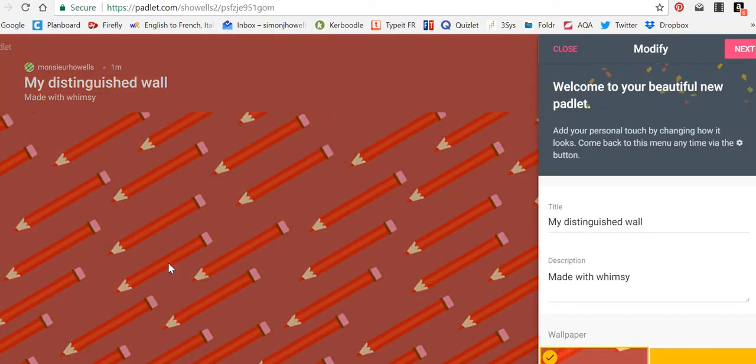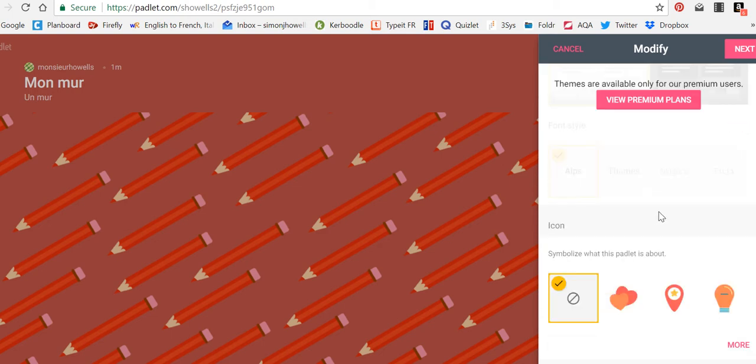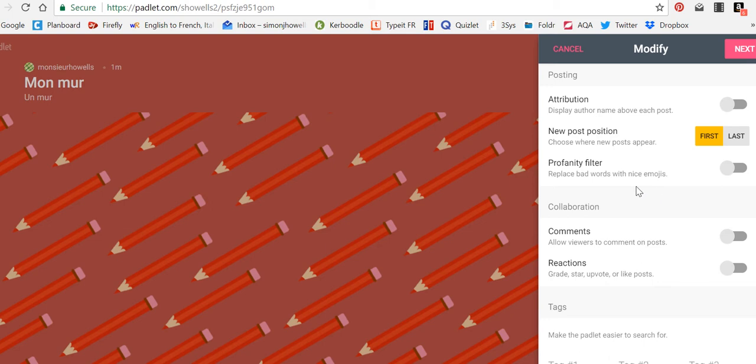My distinguished wall, there you go. So you can edit the name to whatever you like. Mon mur, not very original, and then obviously the description as well, even less original. You can also alter all the wallpaper, have icons, and this is probably more important. You might want to display author names above each post so you can see who's posted what.